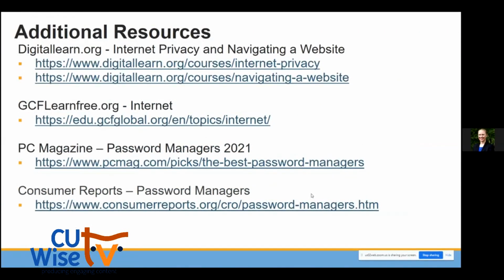Okay. And then a couple of additional resources. Again, Digital Learn and GCFLearnFree are great resources for information about internet privacy and how to navigate a website and about the internet in general. And then I wanted to make sure I put some stuff in here about password managers because that's something we were getting asked a lot last time we taught this workshop. So there are some links to a couple of sources where they've evaluated and reviewed different password managers.